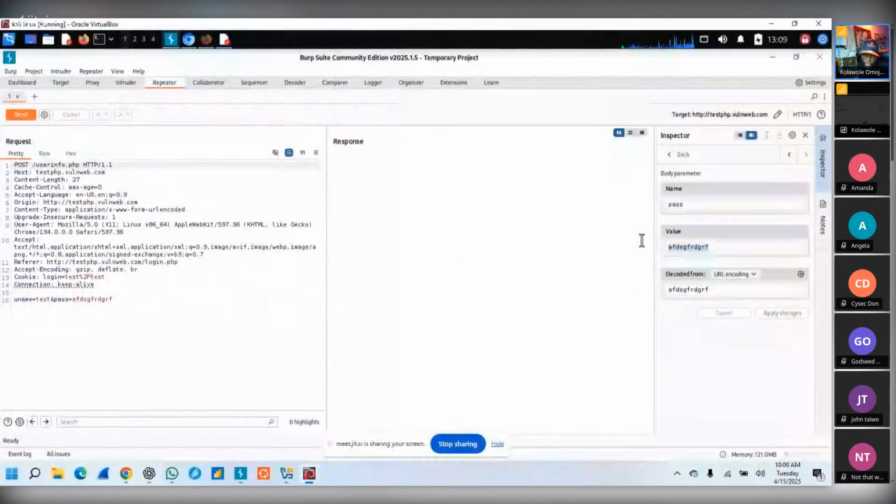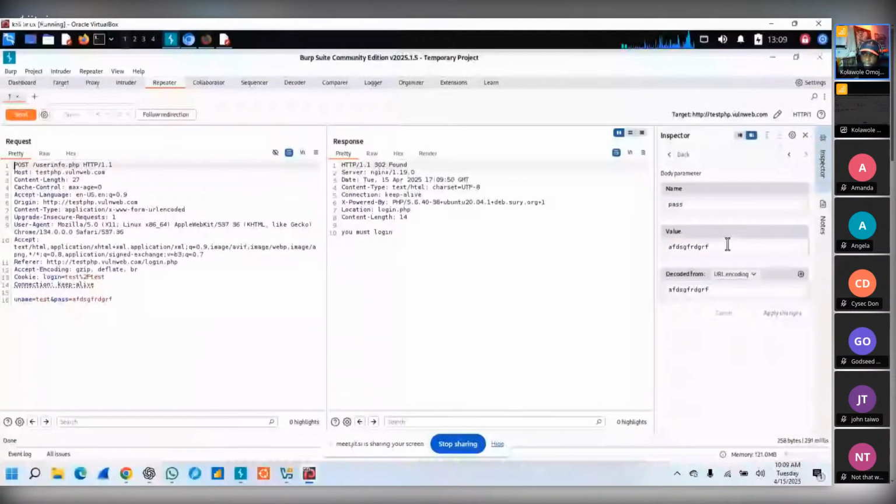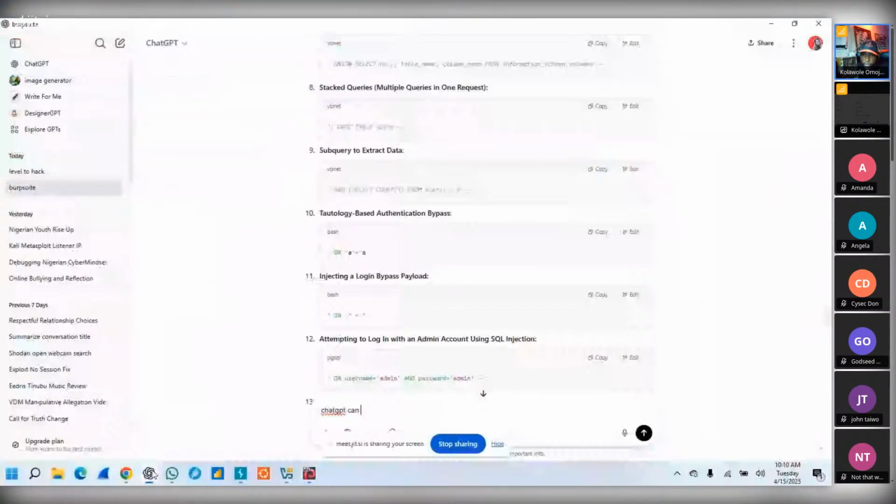First of all, remember that I sent the intruder the password and it's showing you must log in. And then I take it from ChatGPT and I paste what I just copied here. Okay, this is not accepting. Let me just type it again, this particular one.